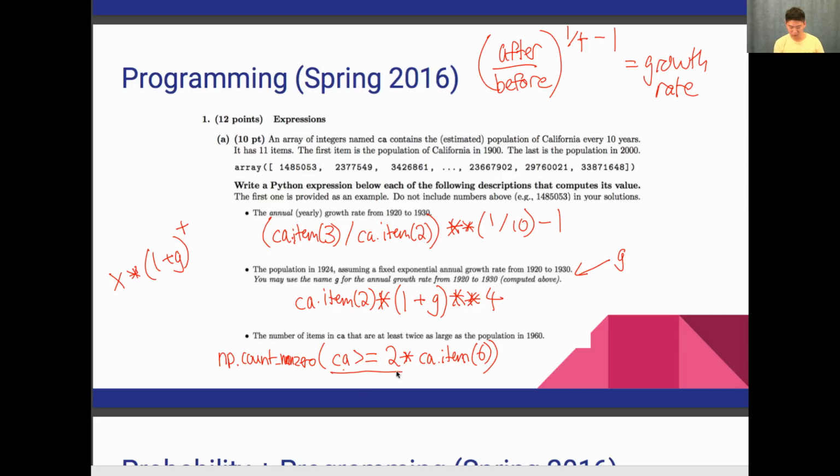So what this expression returns is an array of true-false values. It compares every item in CA to this number. It compares this first value right here to 2 times the population in 1960, this value right here to 2 times the value in 1960, and it returns an array of true-false Booleans of whether or not that population is greater than 2 times the population in 1960. And then you can use count_nonzero to count the number of true values, so you get the number of items that are at least twice as large as the population in 1960.